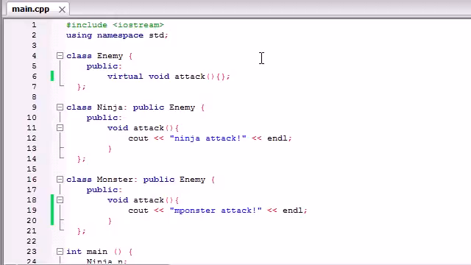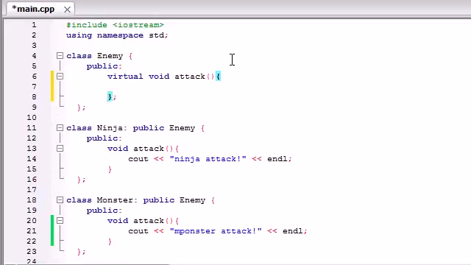But before I talk about a pure virtual function, let me explain to you guys what a regular virtual function does. So before we even start, let's notice that this enemy class has an attack and this ninja class has an attack and this monster class has an attack. So let's go ahead and actually code something in this enemy class attack, and let's code something like cout I am the enemy class. I don't know, that's good enough. And let's go ahead and end that line.